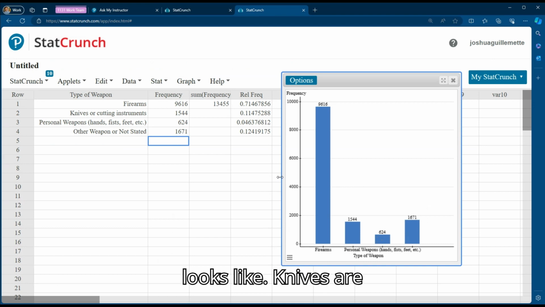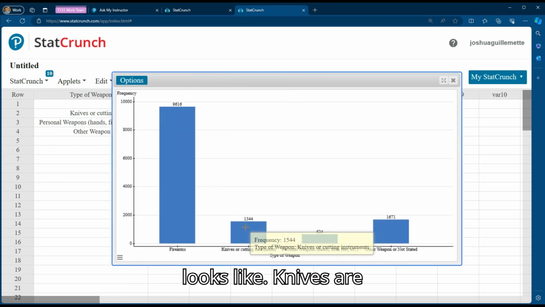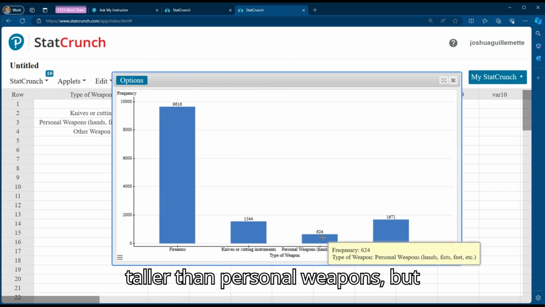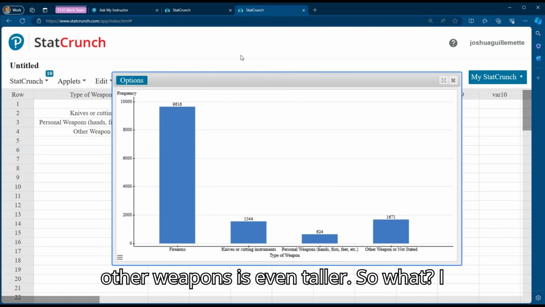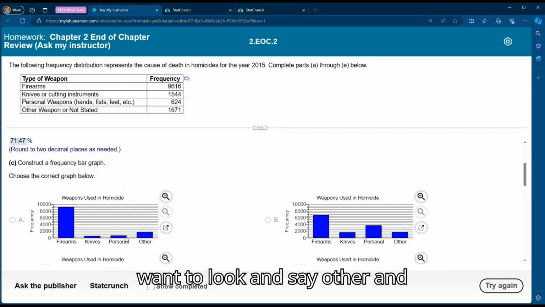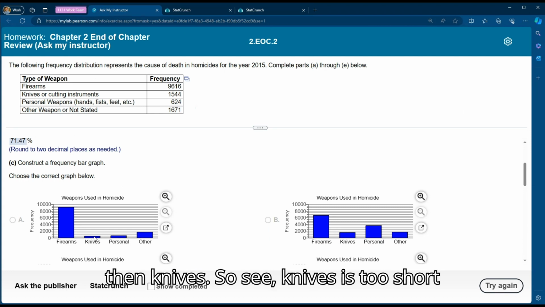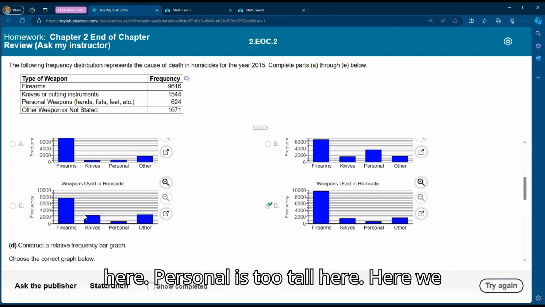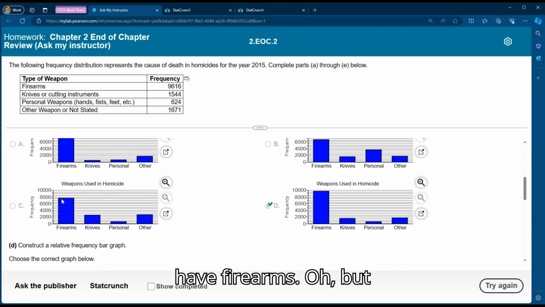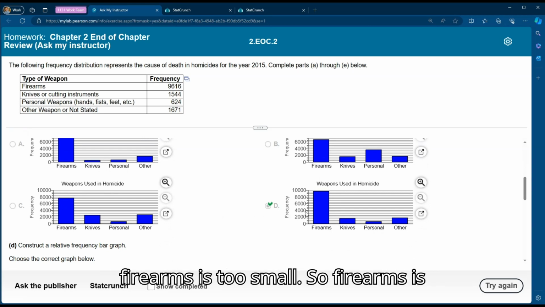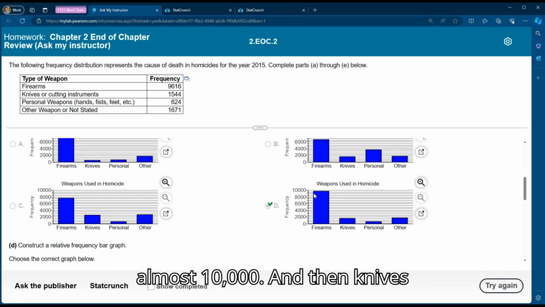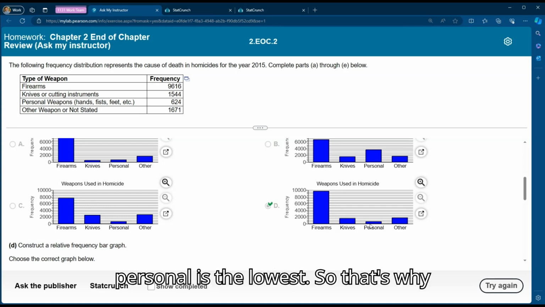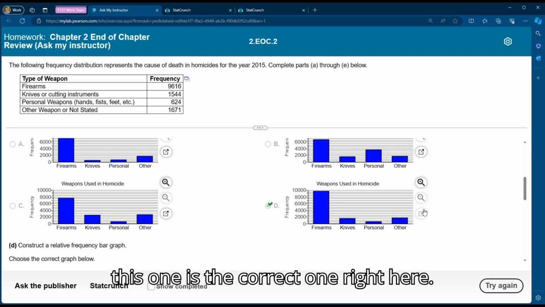So it looks like knives are taller than personal weapons, but other weapons is even taller. So what I want to look for is other, and then knives. So see, knives is too short here. Personal is too tall here. Here we have firearms, but firearms is too small. So firearms is almost 10,000, and then knives and other are the highest, and then personal is the lowest. So that's why this one is the correct one right here.